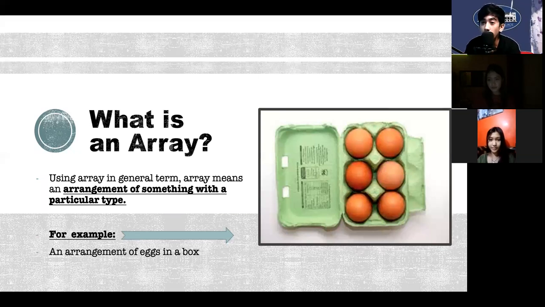Ibig sabihin, ang lokasyon ng memorya ng unang elemento ng array, karaniwang tinutukoy ng pangalan ng array, for example, yung sa egg. The arrangement should be orderly so that items are not placed haphazardly, and an array is a variable that can store multiple values.